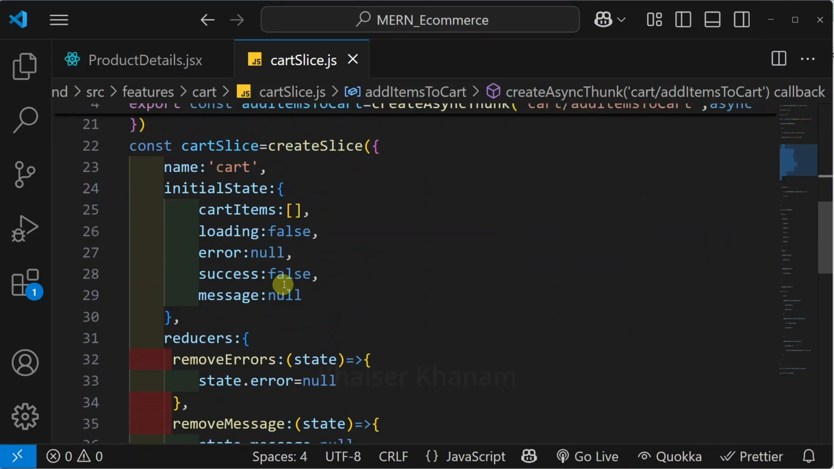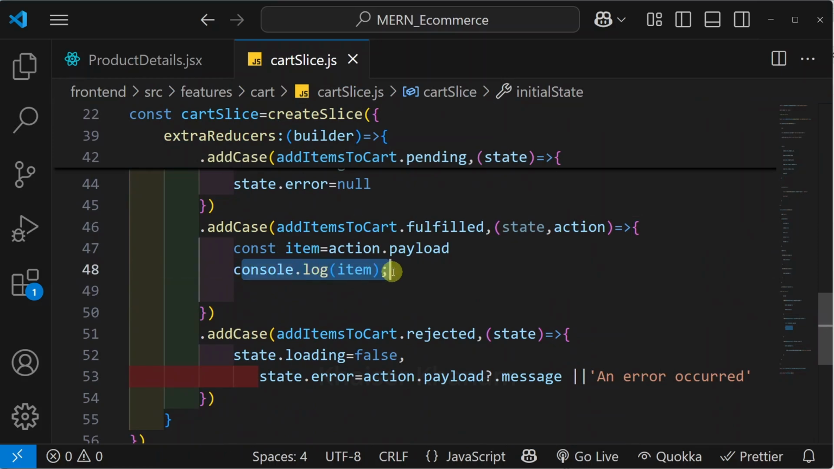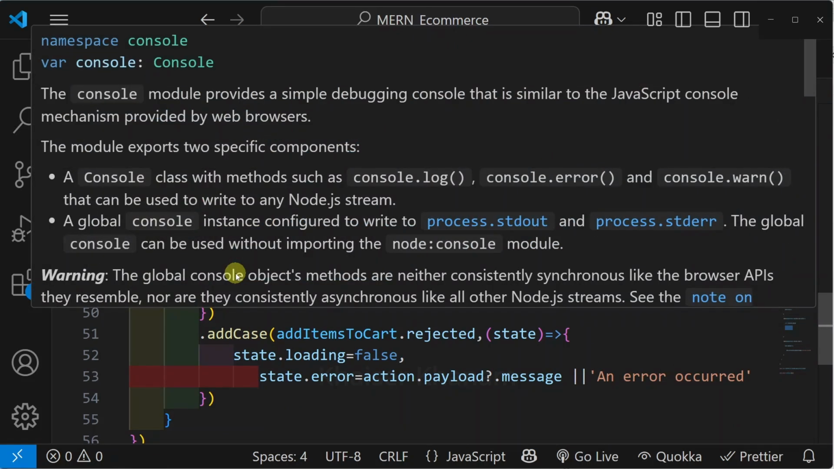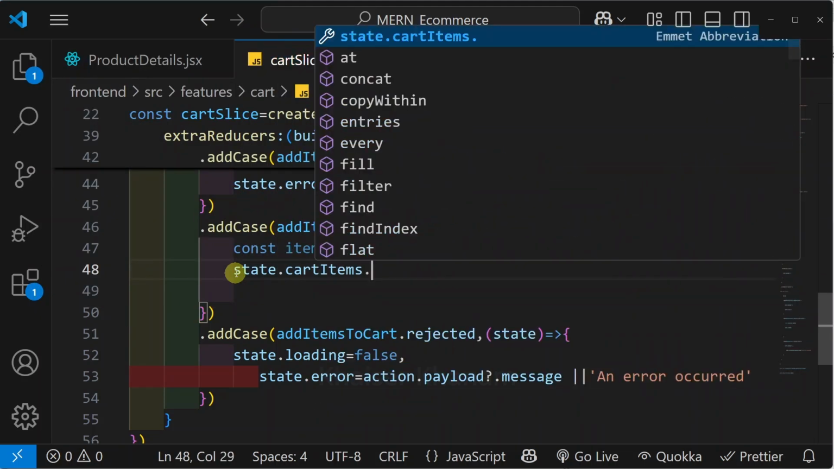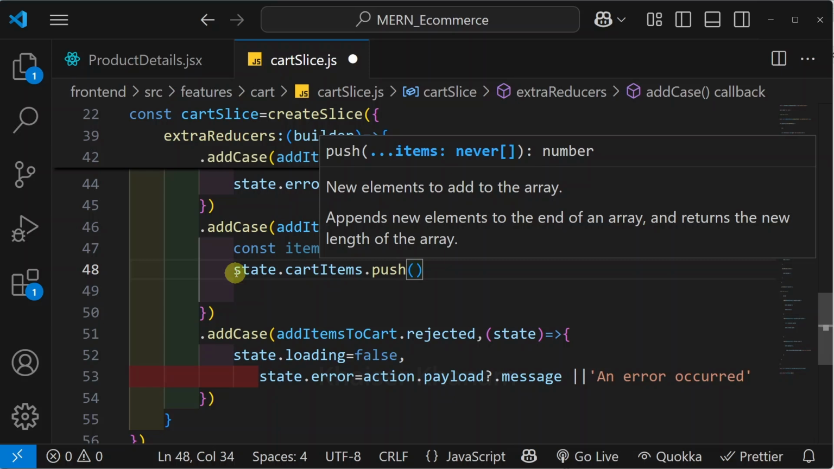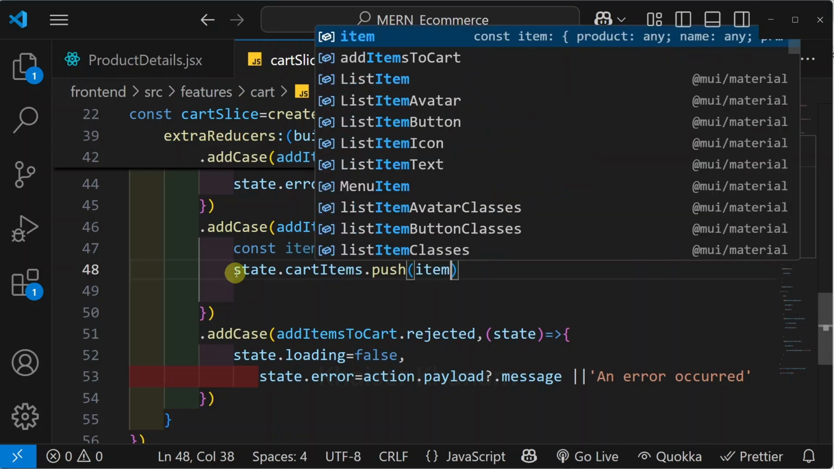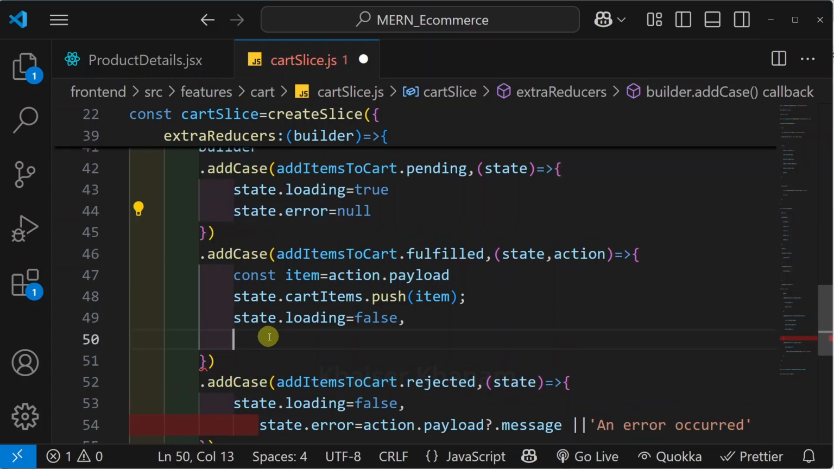So let me scroll down. For cart items, we have passed empty array. Now inside this fulfill state, this entire item I have pushed inside that cart items. So here I will write state dot cart items. This is nothing but array. Here I will be applying push method, and what I have to push? I have to push complete item. And then here loading we have to set to false. Error we have to set to null.